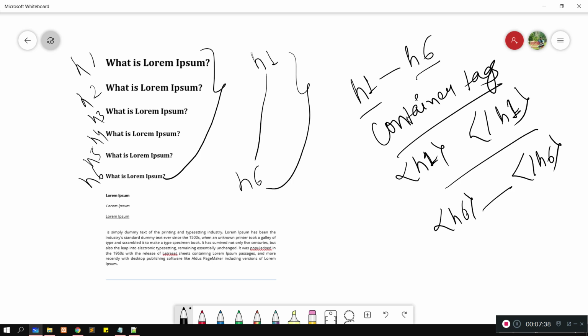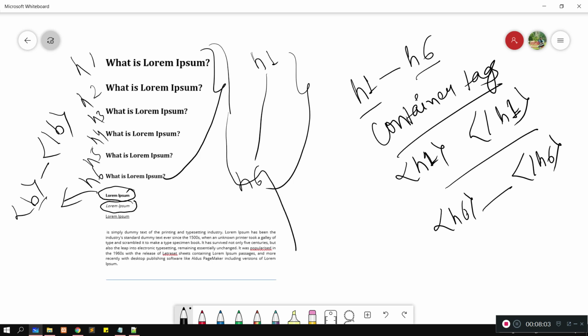Now to bold the text we use the B tag. This is also of container type. B for bold. So we use the B tag to make any text bold. Compare all these structures with the Word file. Italic option is there in Microsoft Word, bold option is there, underline, paragraph, headings, right? So now compare that Word file with the HTML.